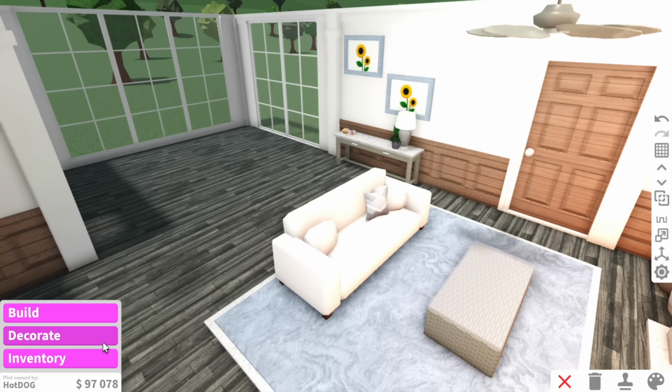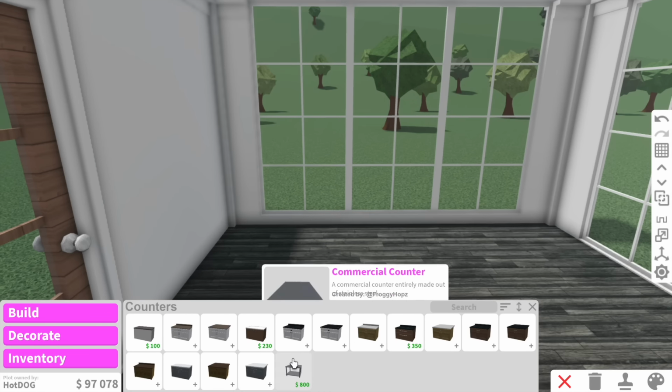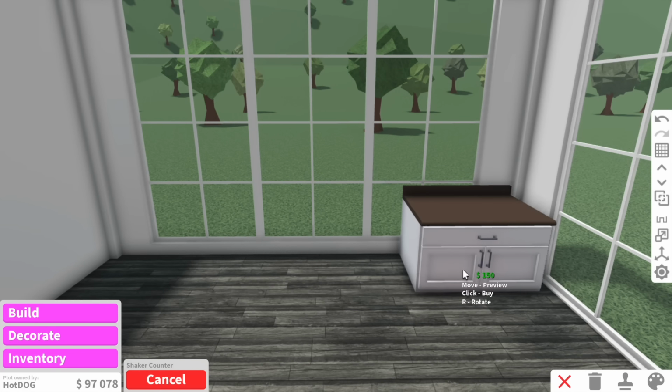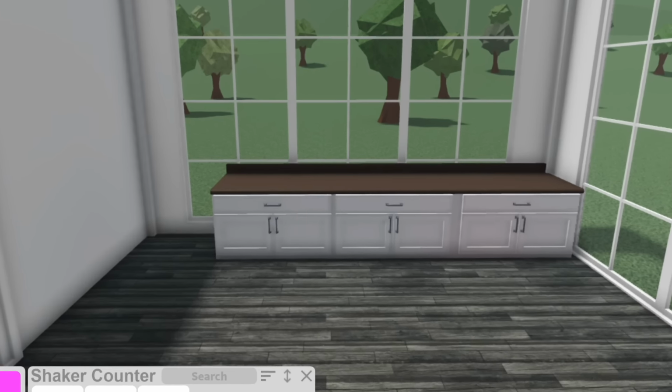Actually, before we add the dining room, I think we might add the kitchen and then see where the dining room goes from there. Now, this is gonna be a pretty cheap kitchen. So we're just gonna use the cheapest counters, which are the shaker counters. Honestly, I add them all the time. I love them, actually. I'm in love with shaker counters.